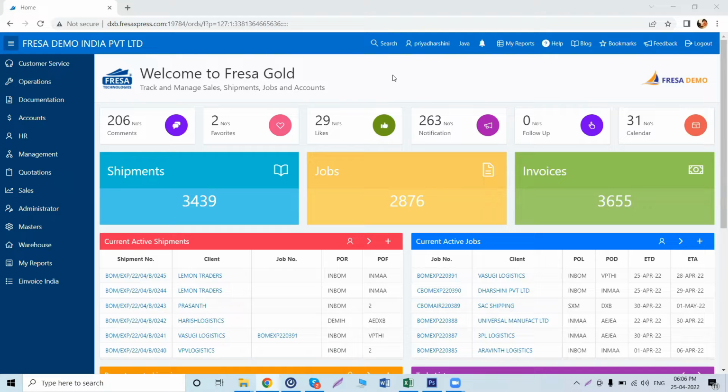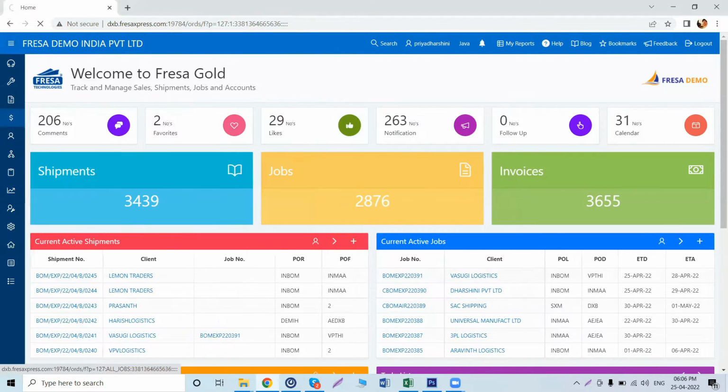In today's video, we are going to see how to generate the job profitability based on job date by job status wise report in Fresa application. Initially, you need to log into the system, and after your successful login, this is how your dashboard looks. Now go to Accounts module.